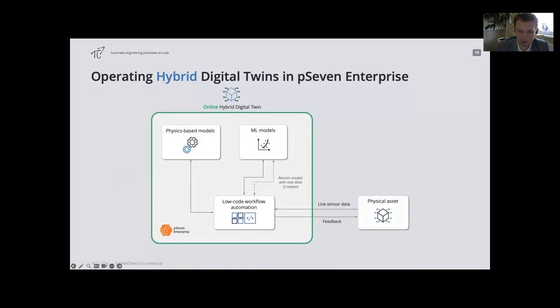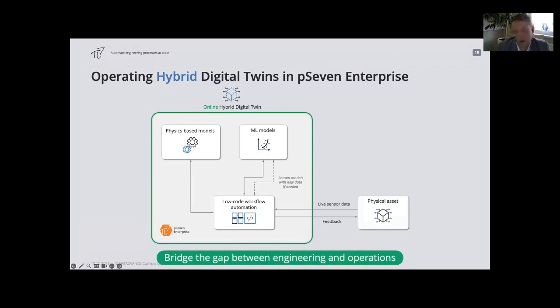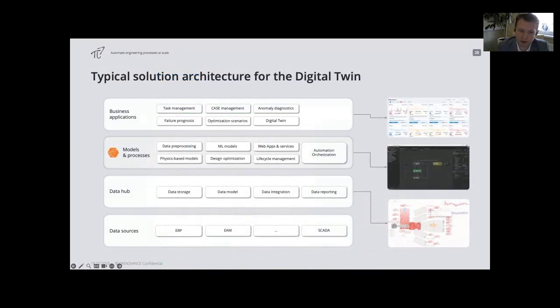Yeah, this is more or less it. Your physical asset becomes connected to the workflow-powered service, let's say a model as a service. So you can stream your live sensor data to that workflow. That workflow will process that data using physics-based models and ML-based models, and it will send the feedback to the real asset. Actually, it doesn't really send it to the asset itself.